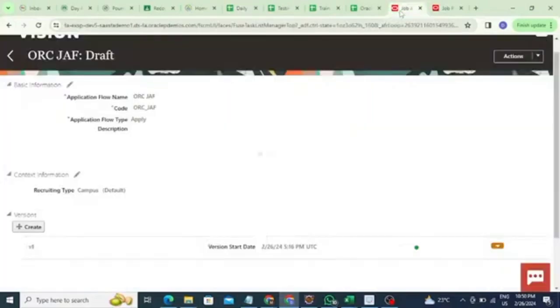Just try creating this flow, and then you will come to know how it appears on the UI. Create two flows and try to configure those two flows with the respective requisitions, and then you will come to know what the different things are that we can configure in these flows.